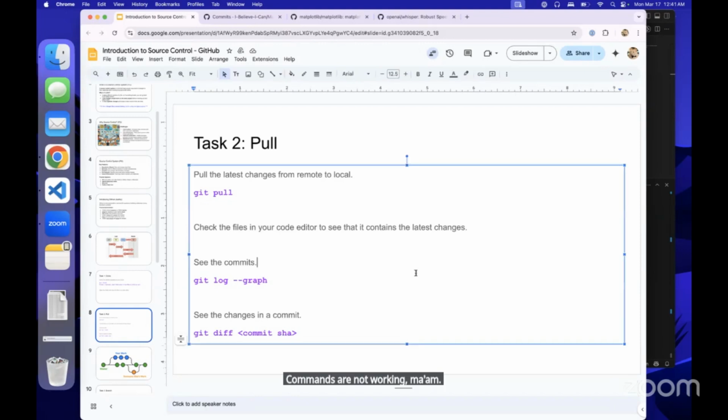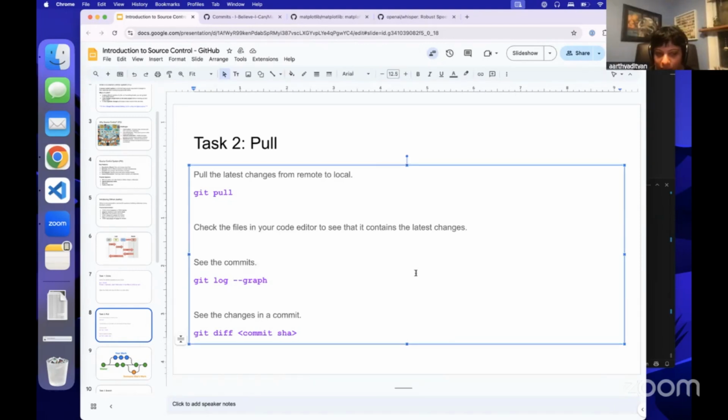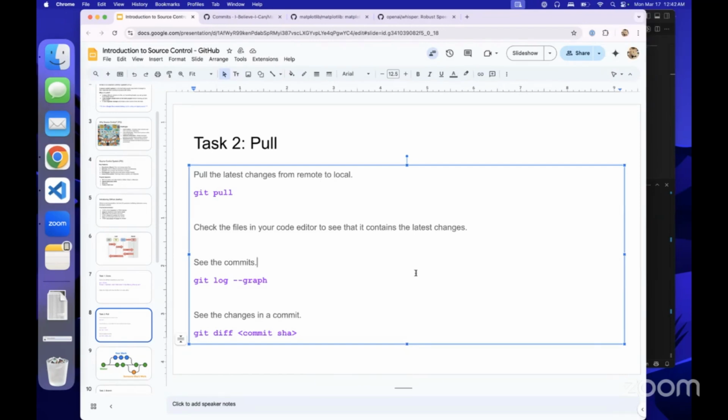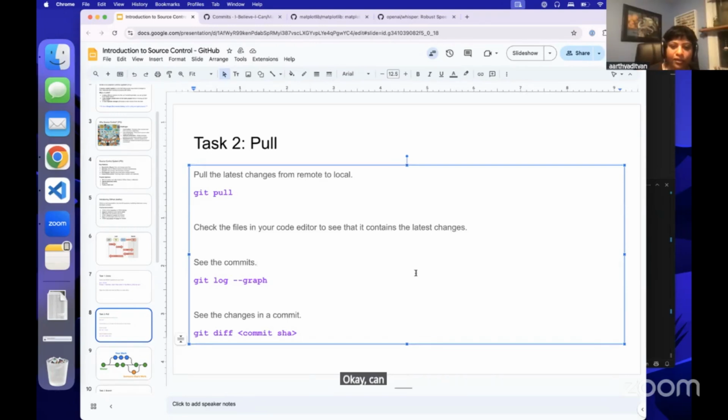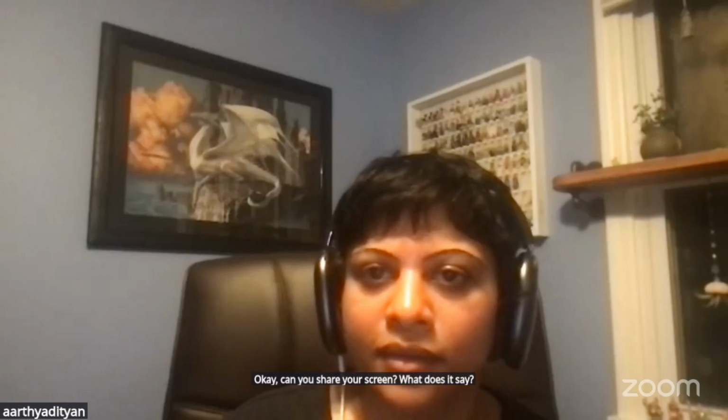Okay, so now you all should try the same commands on your local. First, pull. I made those 2 commits, so to pull those changes, run git pull, and then you should be able to see my changes in your code editor. And then run these 2 commands to see the commits and then see the change in one of the commits. And if any of you wants to share your screen, feel free to do that.